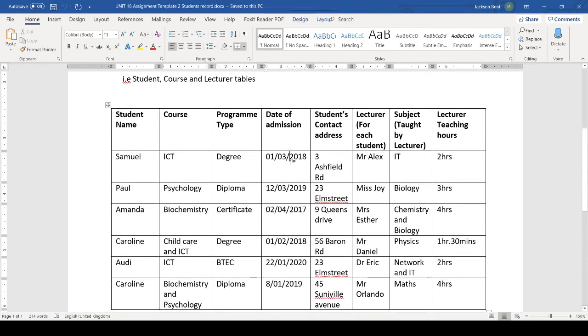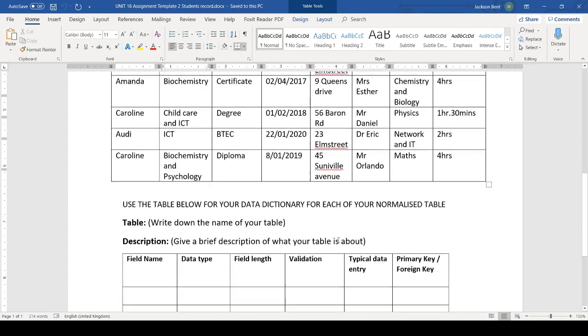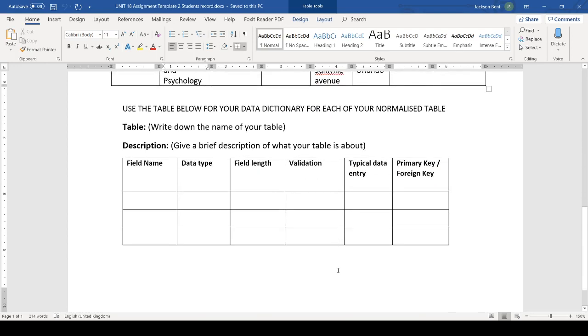You make sure that you put in all of these values. This is for time, and short text is fine, dates and time is fine for data types, short text, and so on and so forth. I think this should be clear enough for you to be able to complete your assignment. Okay, all the best.